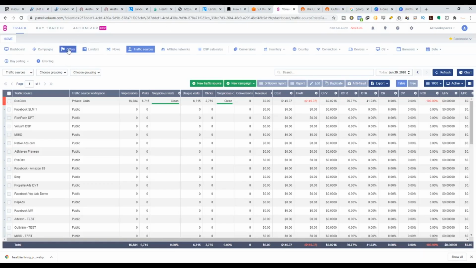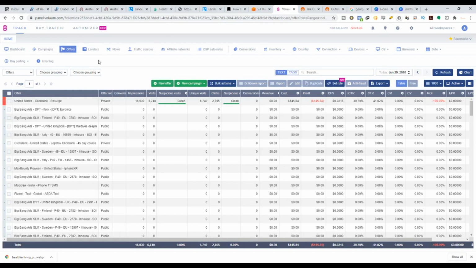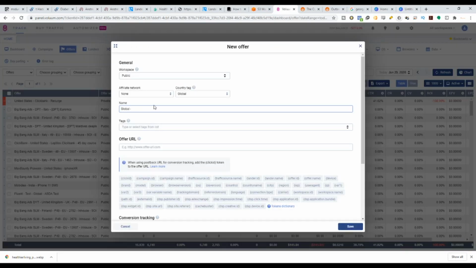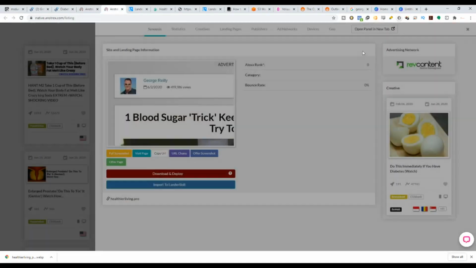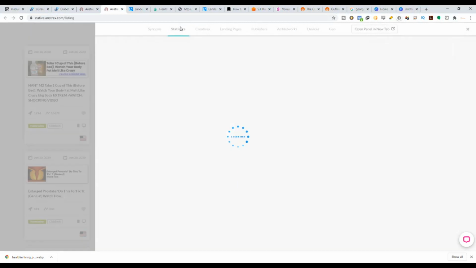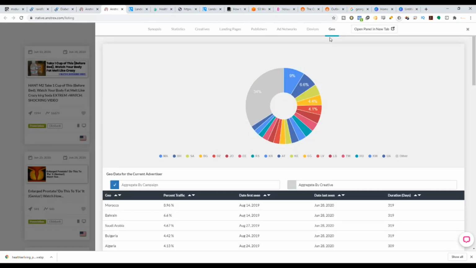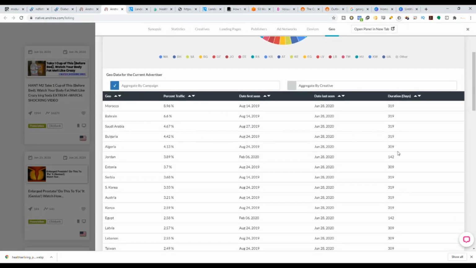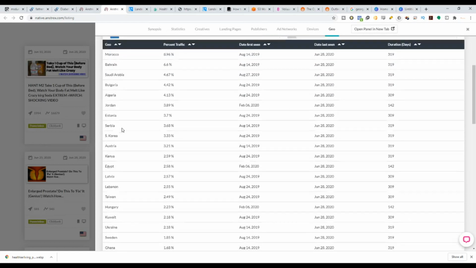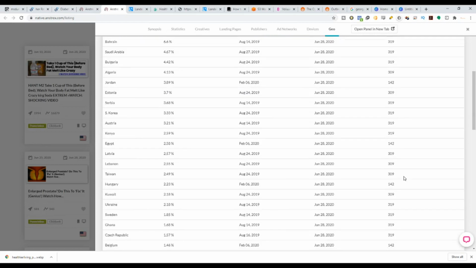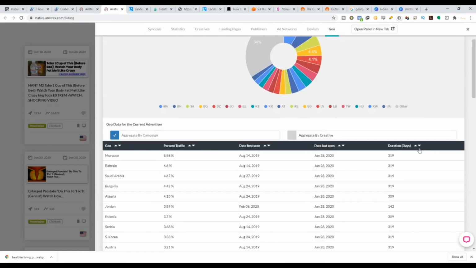First, create an offer. So we're going to go to create offers. We're going to do new offer. We're going to do public. We're going to do Clickbank. You can either do global, or you can go back to Anthrax and see which country was working really well. You can see the statistics. You can actually see the geo, which country it was working really nicely. So let's say most countries were working very nicely. So let's see the percentage of traffic.